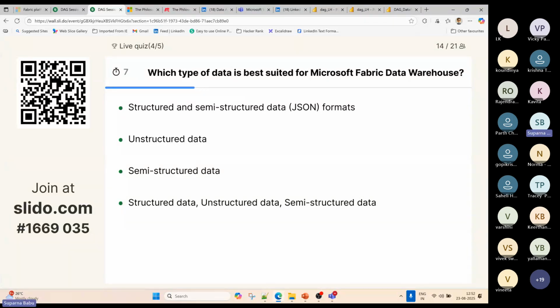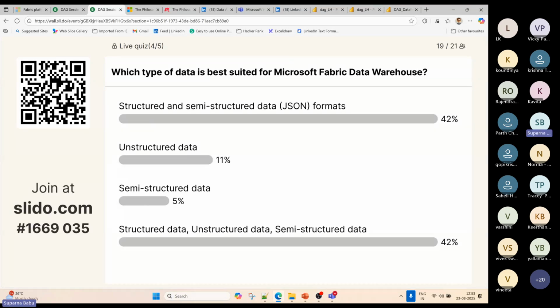Thirteen people, 14, 15. Time is up. Let's see. Wow, 42, 42. Okay, fine. Actually, the question is data warehouse, not lakehouse. Okay, let's see the correct answer.